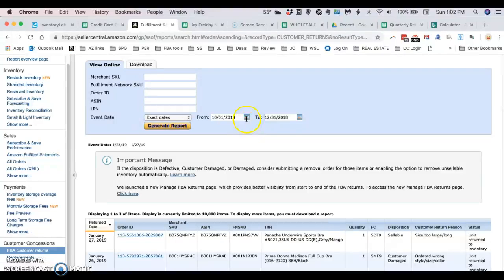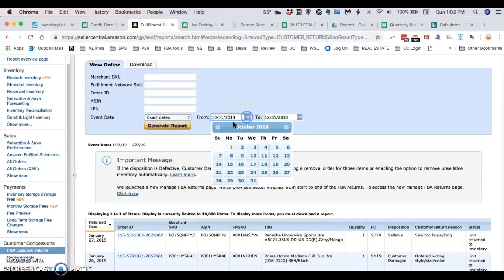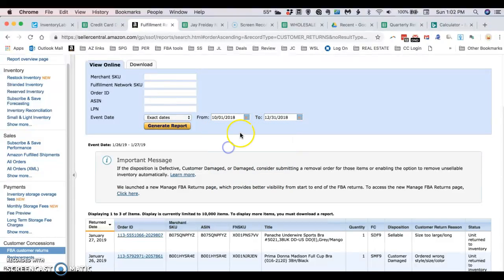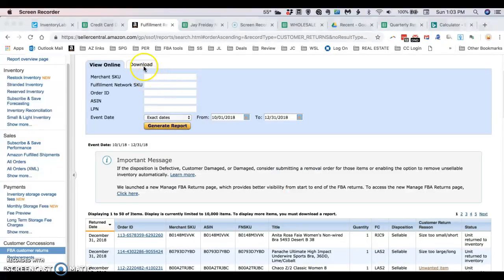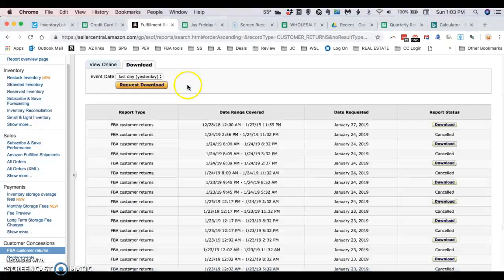If we did it monthly, so let's say I wanted you to do December, then you would just do December 1st. But for now, we're going to put October 1st. Like I said, we could change that up. So the next time you're going to do this is after March 31st. So now you go generate report, and it's going to take a minute for it to come up. Now you click on download. And another thing is you need to do this for both accounts.